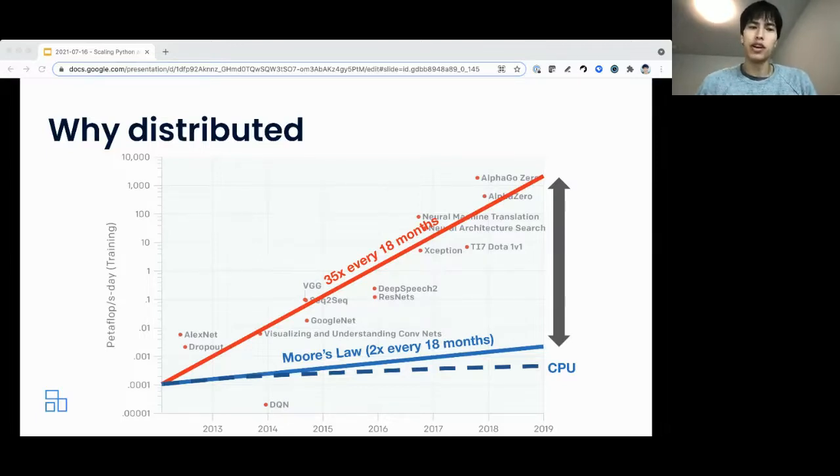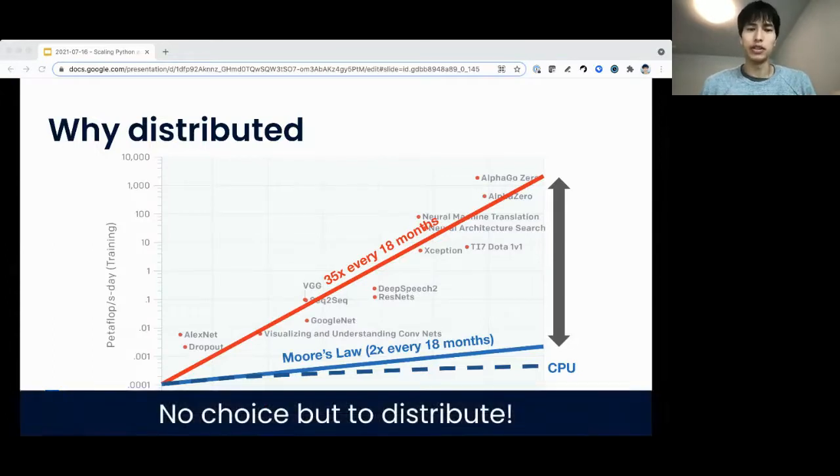But even if Moore's law had continued unabated, there would still be a huge gap. And I think this figure alone, and the picture doesn't change much if you include GPUs and TPUs and so on, that helps. But I think from this figure, it's pretty clear that there really is no choice but to distribute the computation and to leverage clusters.